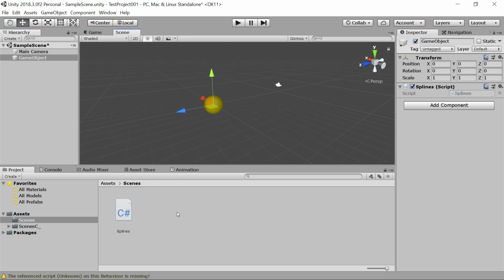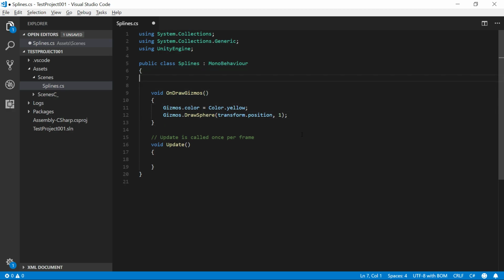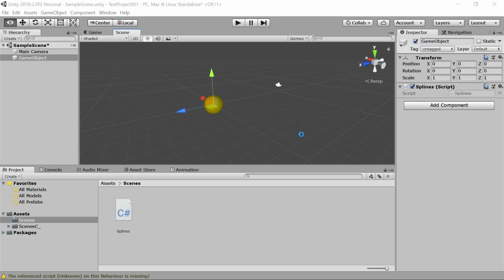What I want to do to start with is just draw a line between this object and another one. So I think I just put another transform in there. I'll call it last. And I want to draw a line from where I am now to the last position. That should just draw me a line in yellow from me to another game object that I specify.